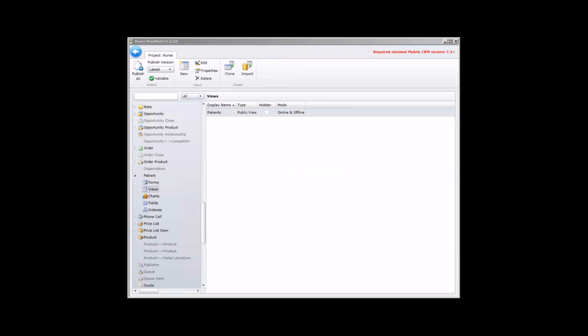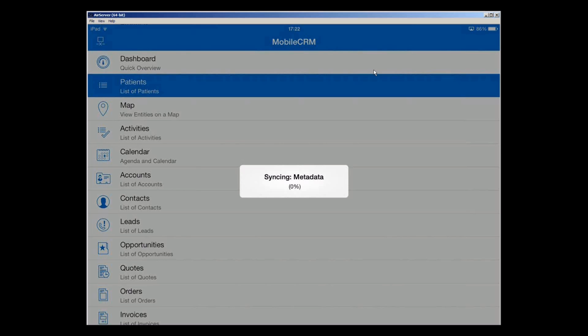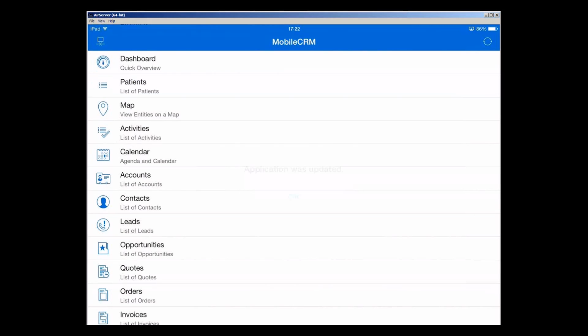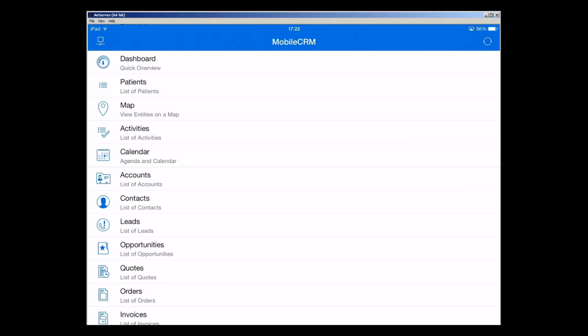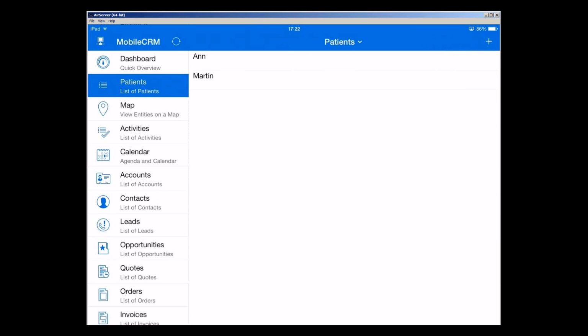And let me go to the application and synchronize it. Okay, so it updated. And let's switch to the online mode. Okay, let's go to the patients. Now we see the same amount of records.